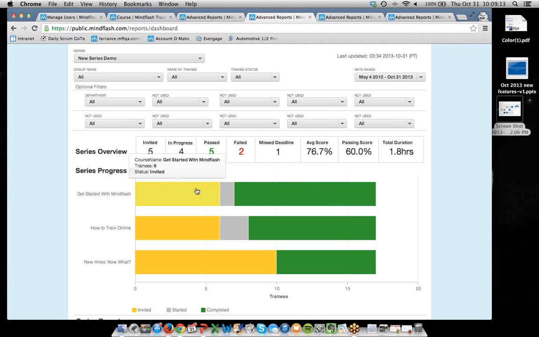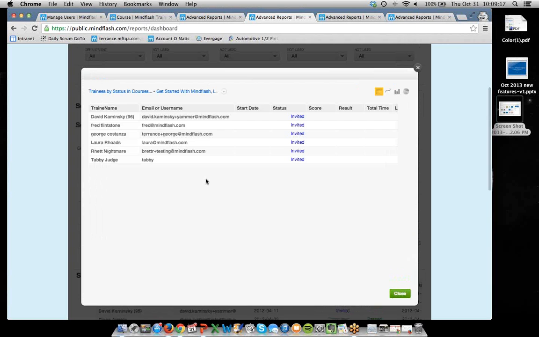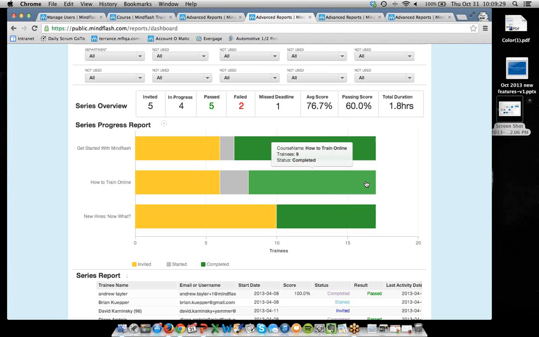If you're interested in who these individuals are, you just click into it, it opens up a little window, and it tells you who's in the invited state. So quite a few people are still in the invited state, including Fred Flintstone and looks like myself.